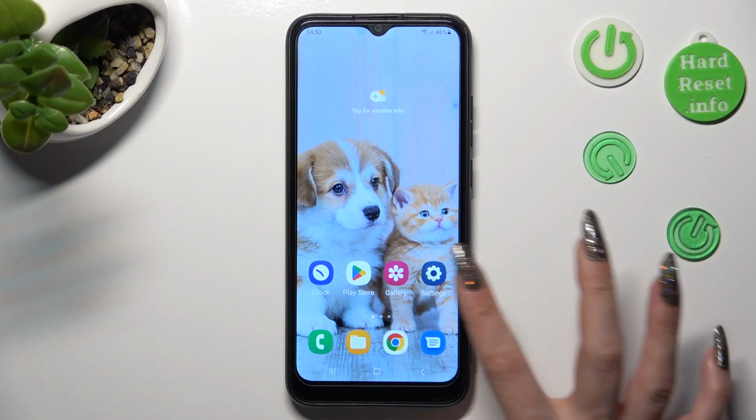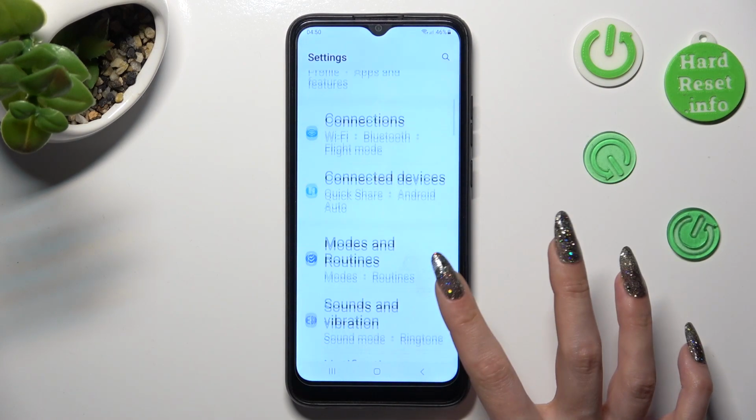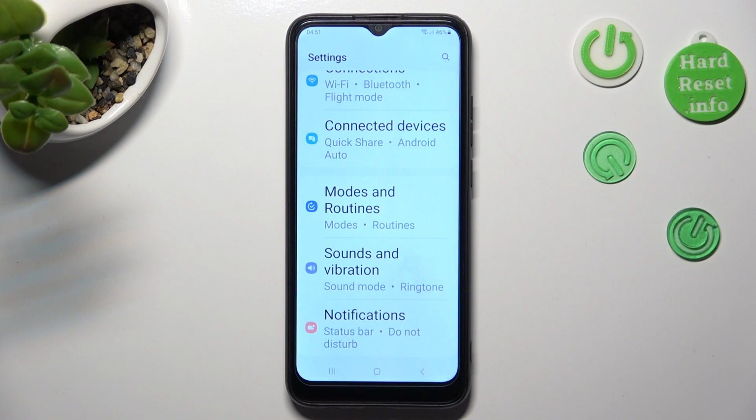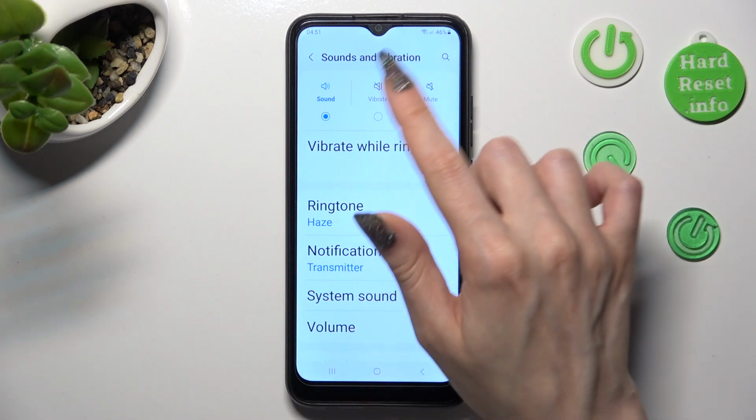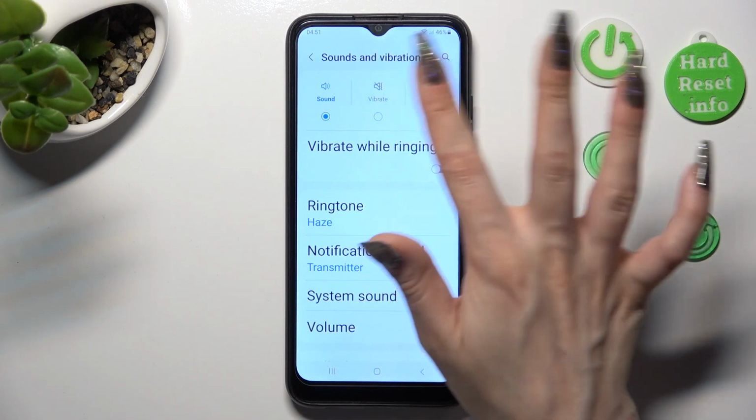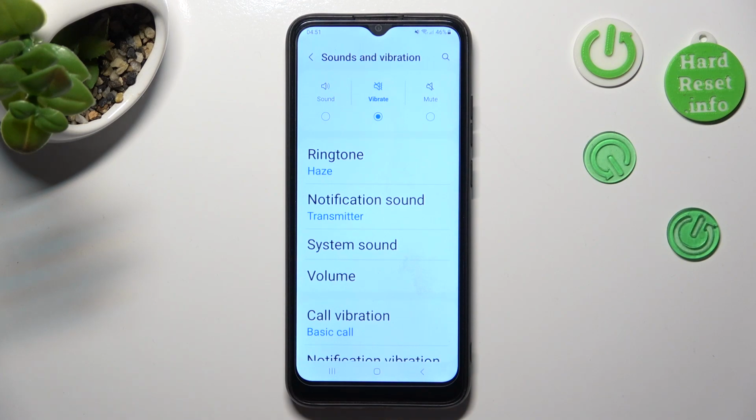First of all, go into Settings and scroll down to access Sounds and Vibration. Following that, you can click on Vibrate right away. This way, you will mute your device completely, leaving only vibrations.